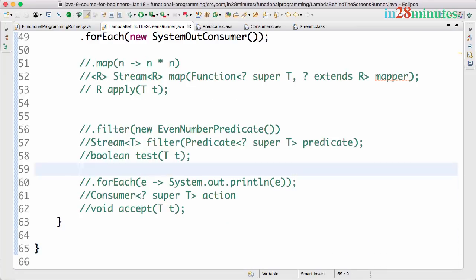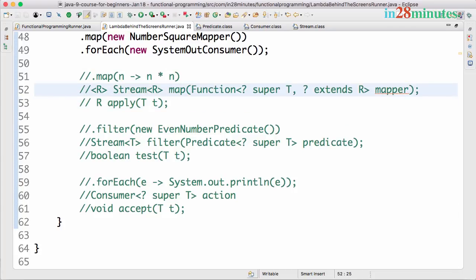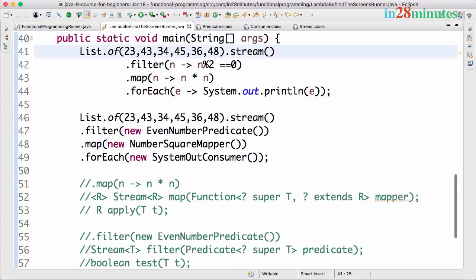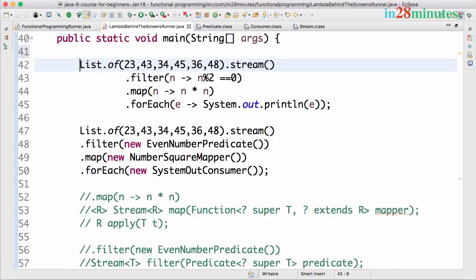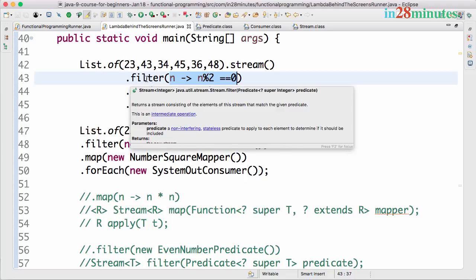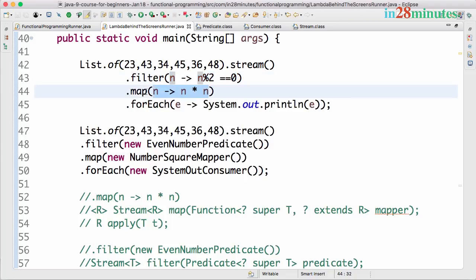So the important thing for you to understand is what happens behind the scenes when you write code with lambda expressions. What is happening behind the scenes is you're creating implementations of the functional interfaces and an instance of that implementation, and that is what is being passed to the filter method, and that is what is being passed to the map and the forEach as well.